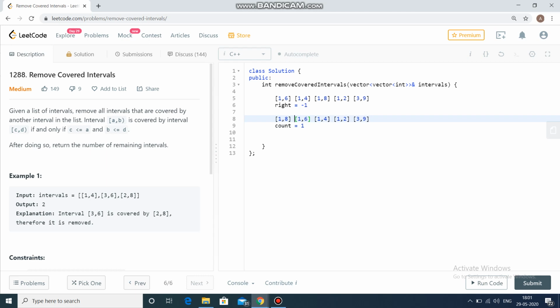Clearly 6 is less than the current right, which is 8. So we skip it. Same for 4, same for 2. They are all less than 8. That's why we are skipping them. But for 3 comma 9, 9 is greater than 8. So we consider it. So count becomes 2. So 2 is the final answer of this example.